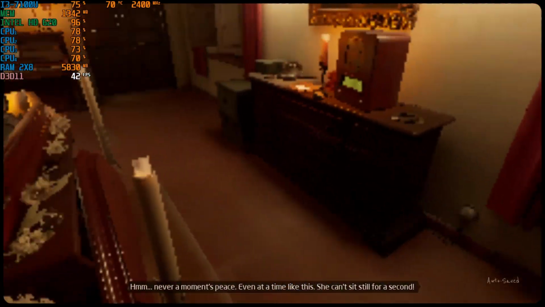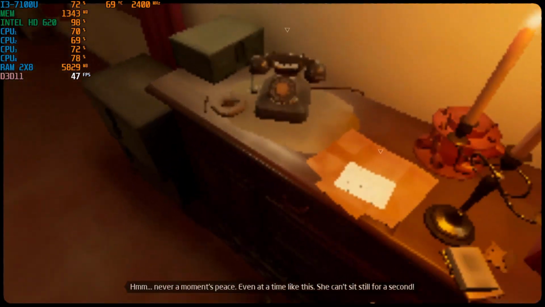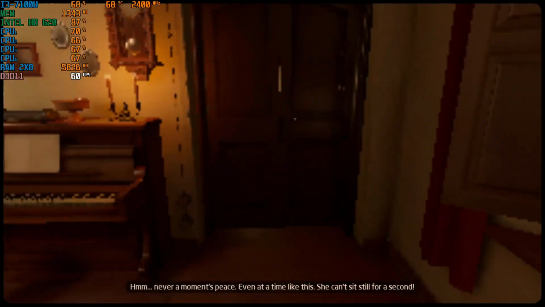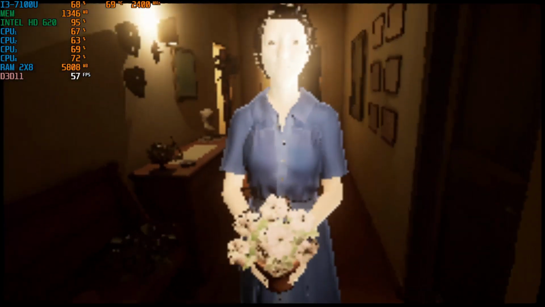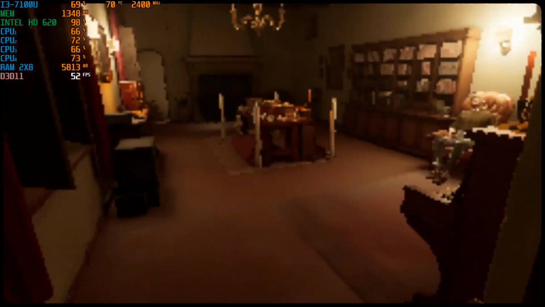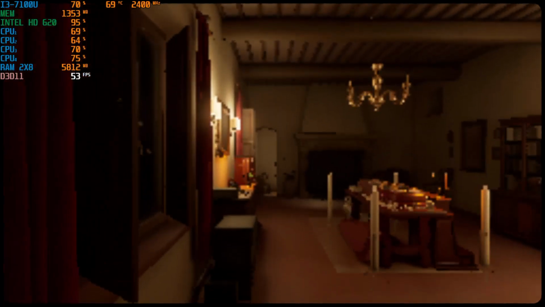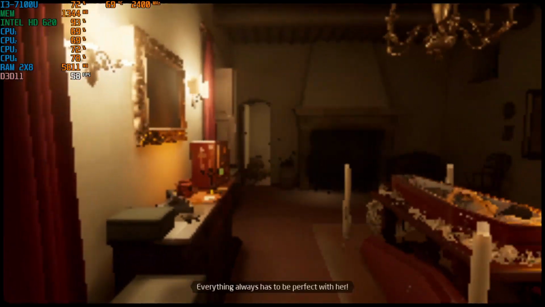Never a moment's peace. Even at a time like this. She can't sit still for a second. Everything always has to be perfect with her.